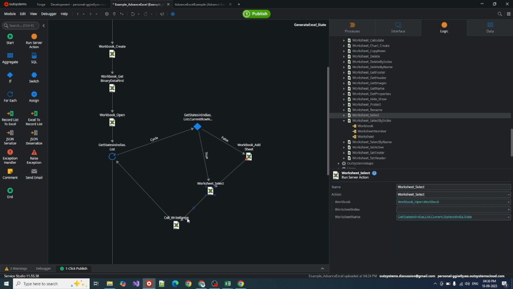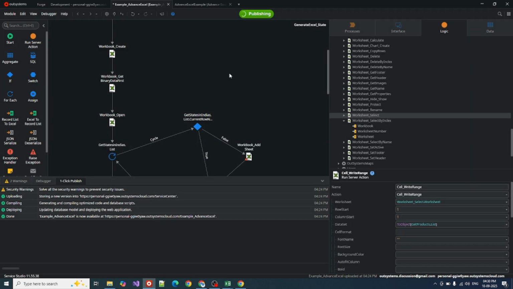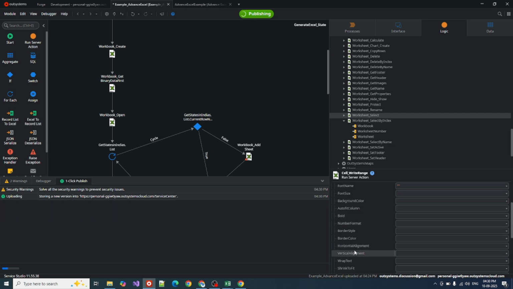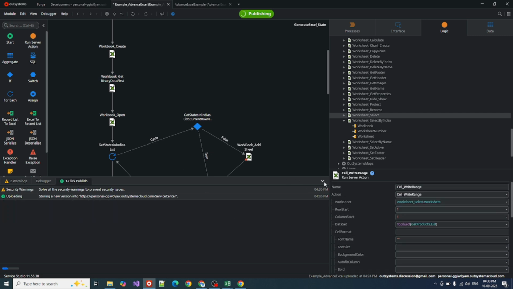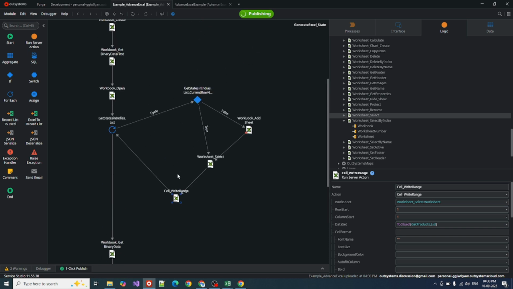And see how the things are working. Just publish it and see how things are working. I will publish it. Let's see. Font size is also there. We can add the styling, but here I'm going to make a simple sheet. So it's getting published. We will see if the write range is working or not. Okay, it's getting published.